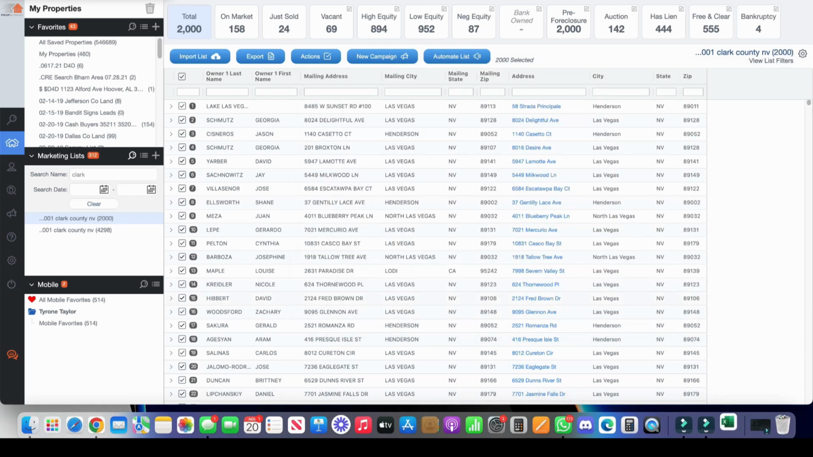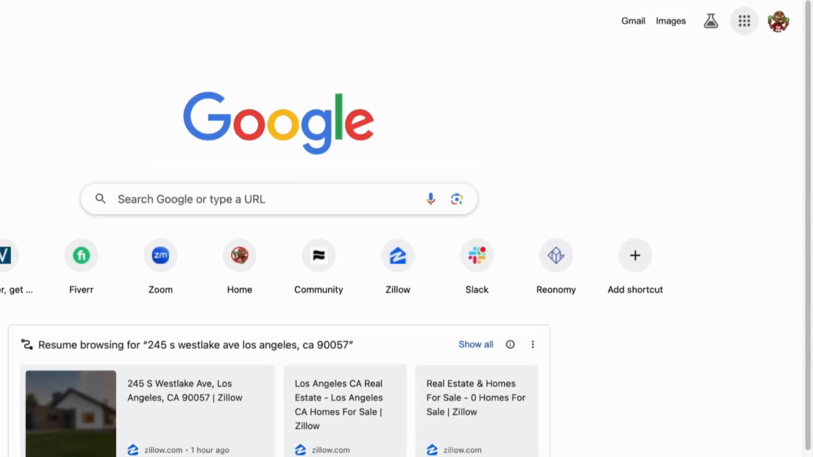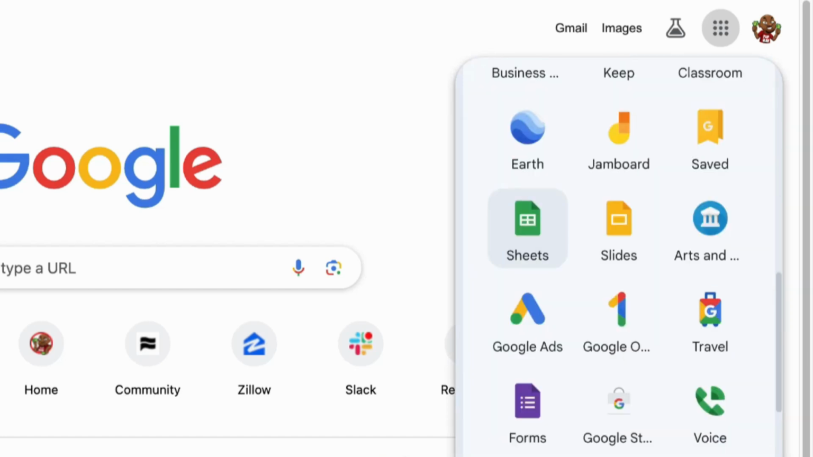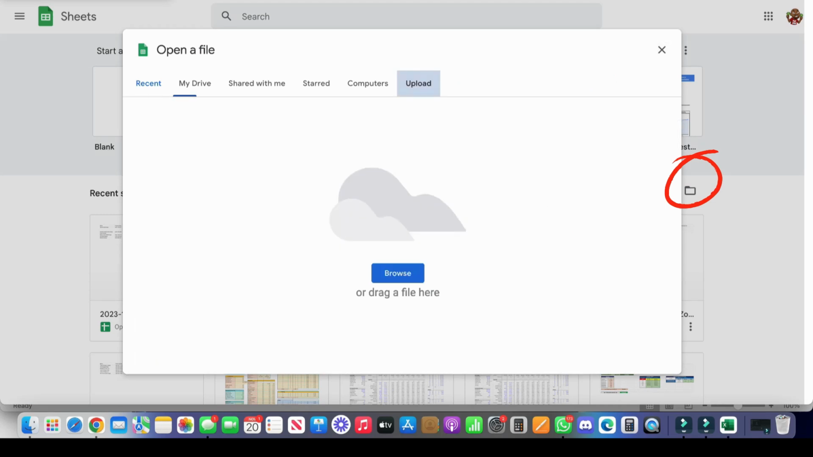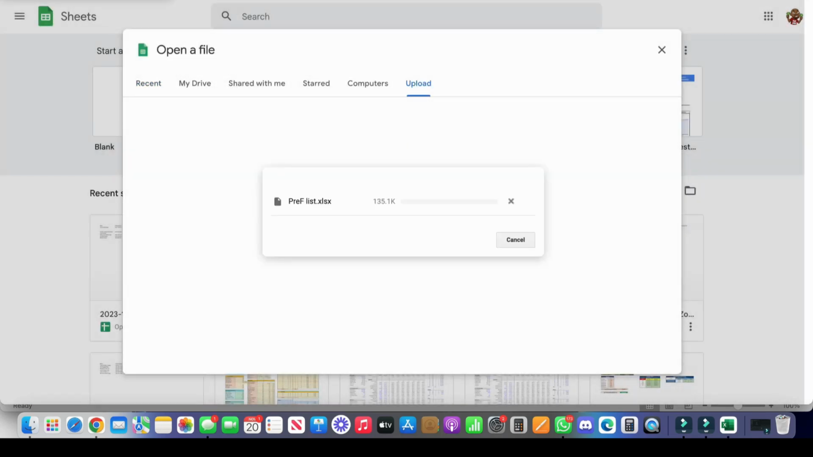Go to Google. If you have a Gmail, you have Google Sheets. So just go to Google, and if you're logged into your Gmail, go over here and find Sheets. Select Sheets. It's free. Hit the little folder here, upload, browse, desktop, select, and here's your actual list that you'll then upload.